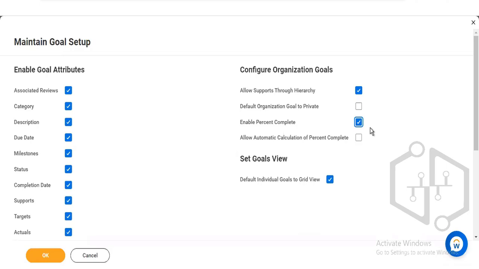if someone has a target, or a goal to achieve, of around 100,000 in a year, and if he has achieved around 25,000, it will be like he has achieved 25%. So something like that. So let's mark this as one.